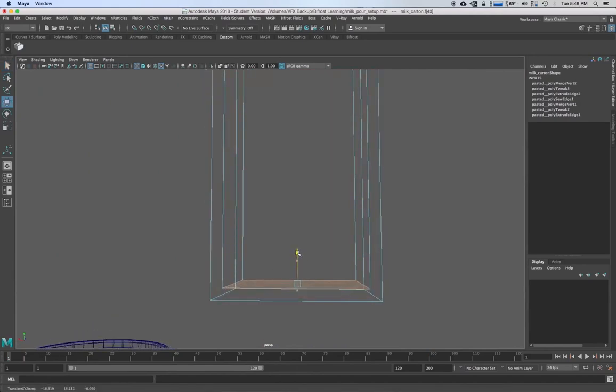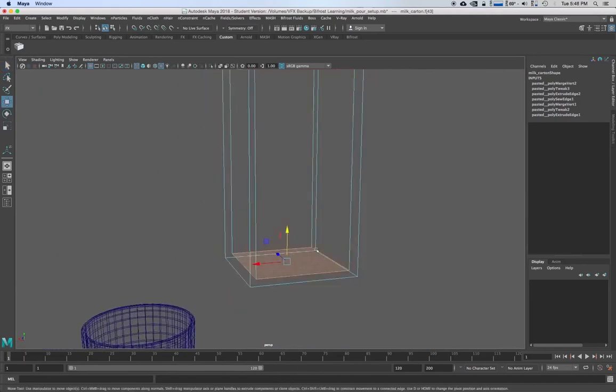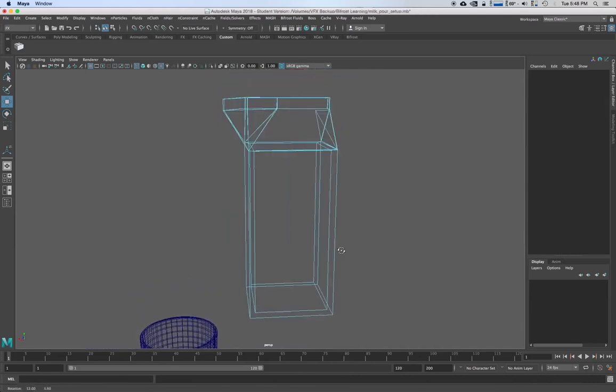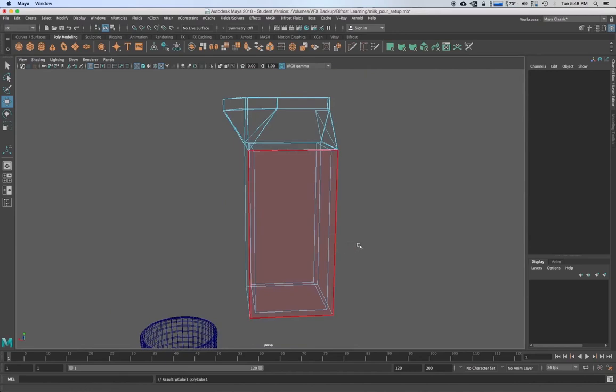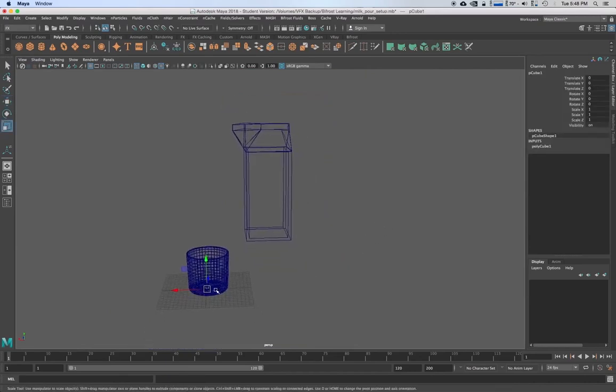So I want to make my walls a little thicker so we don't have any issues there. But the first thing I'm going to do here is go to my poly model and create this here. This is going to be our emitter geo, and I'm going to call that milk emitter. Just makes it a lot easier.